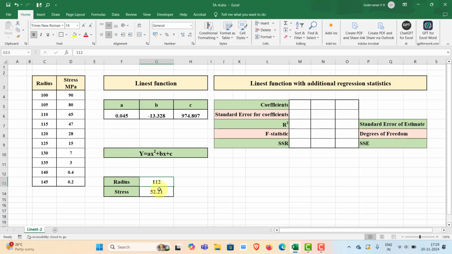I'm getting 52.21, somewhere in between. So this is how you get the interpolation done using the second order polynomial. How do you know that it is suitable to use a second order polynomial? You can get the R square value and F statistics. For that you need additional regression statistics.